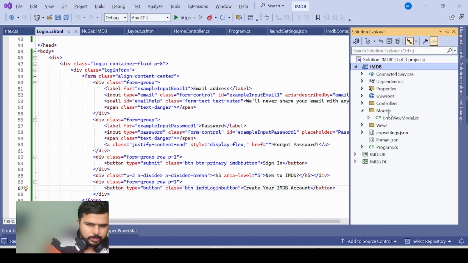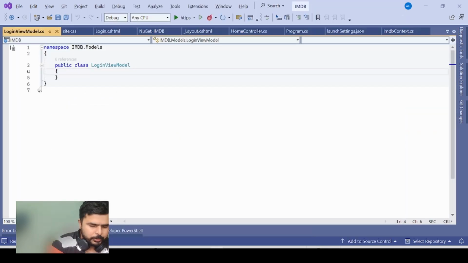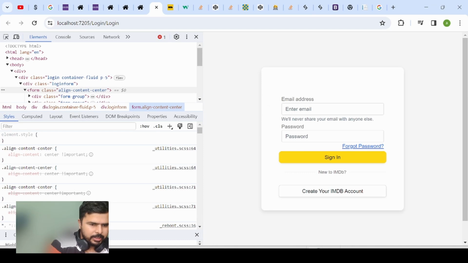This Models folder which you are seeing here, I'll be creating all my view models in. I'll call it LoginViewModel. As you can also see here, what I need is an email address which is a string, and again a password which has to be a string, because a password can be a combination of alphanumeric and special characters.